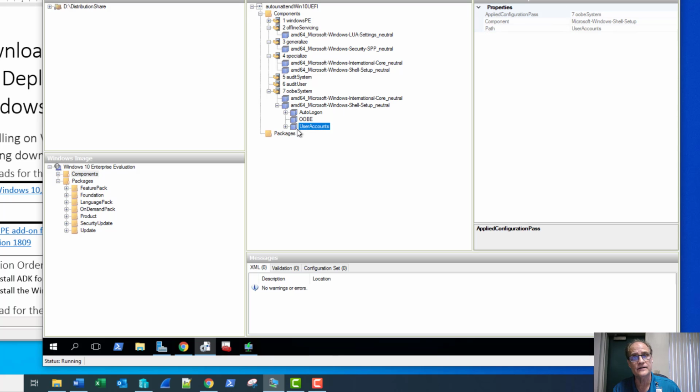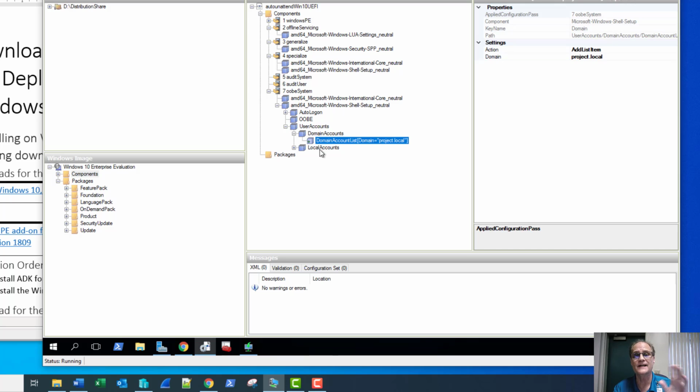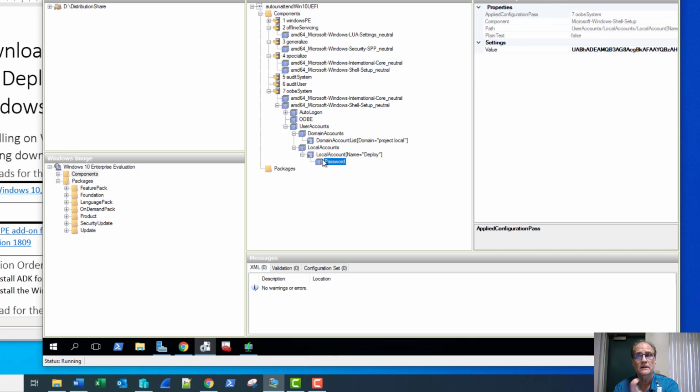Under user accounts, we say, this is the account that you're going to create. The domain is project local. We're not joining to the domain though. We're going to create a local account. That local account is going to be deploy. It's going to be a member of the administrators group, and here we can see the initial password that's hidden.